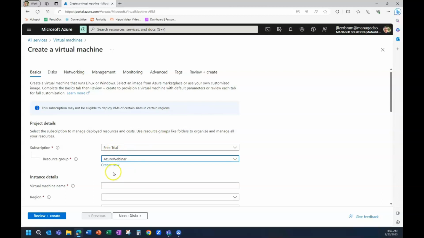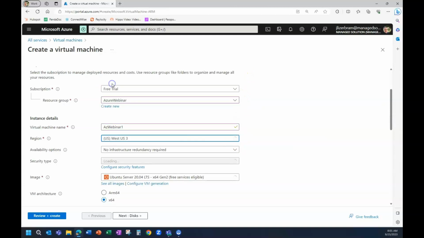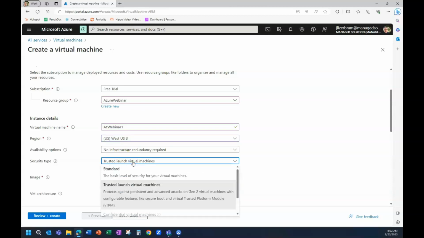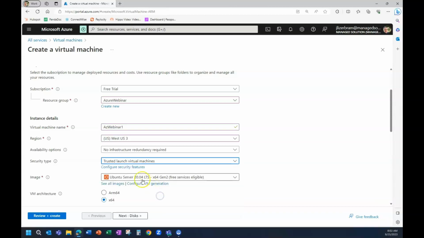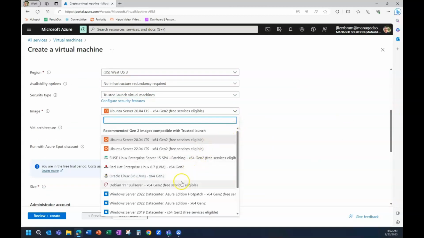Now, I have an existing resource group, but you can create a new resource group to get things started. And here's where we name the server, and we'll select the region of where it will be located. Since I'm in the West US side, I'll prefer to host it a little bit closer to my locale. And the availability options and security types are all listed here. Now, there's quite a few different options here. There's standard security type, and then there's the trusted launch virtual machines, which really gives you that trusted platform module option.